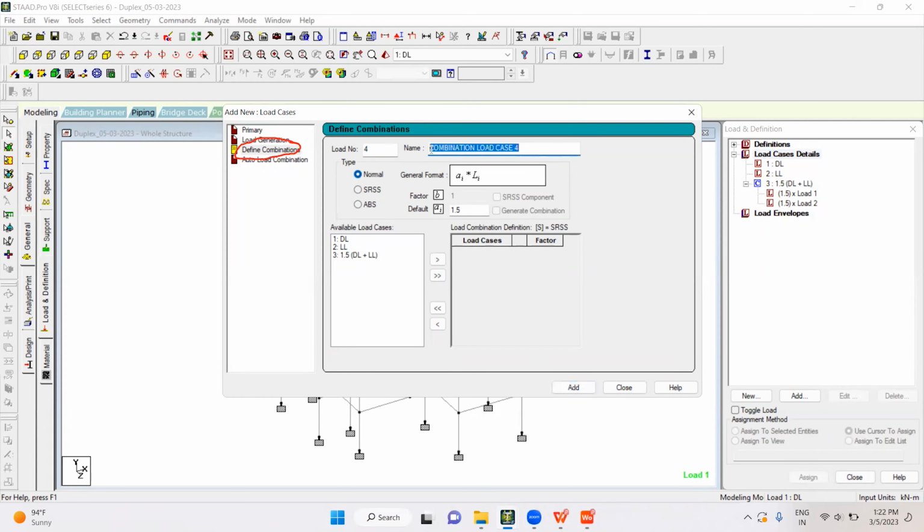I'll create one more load combination without factor: 1 times dead and live load. Transfer all of them. Add. So with this, we have added 2 loads and 2 load combinations. This load combination is for strength check. This load combination is for deflection check. Or we can take the reactions for foundation design from the unfactored load combination. So this is how we create a load. Now we need to add loads to it.